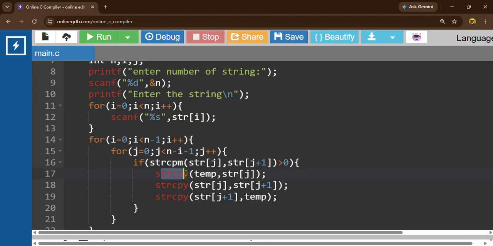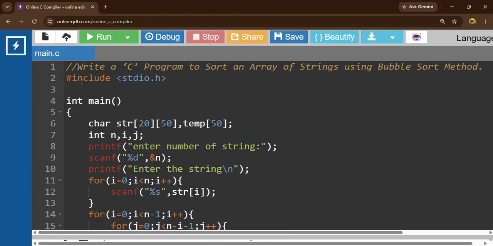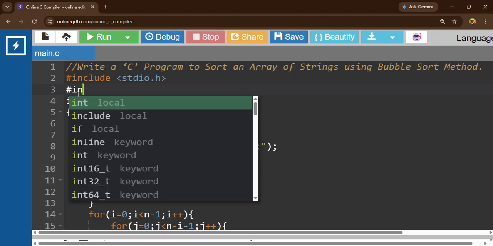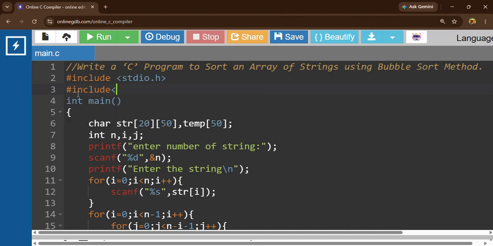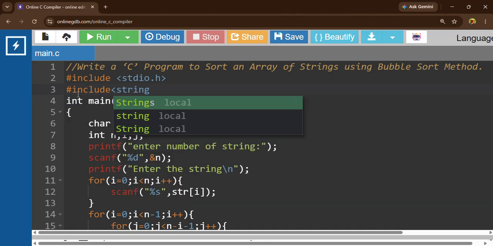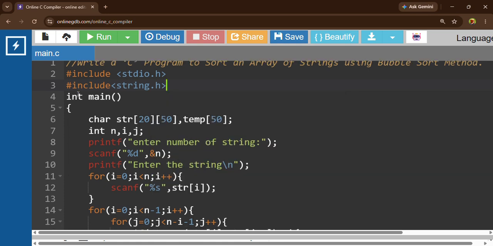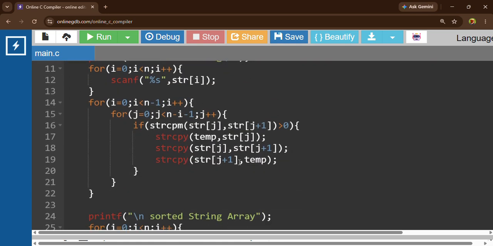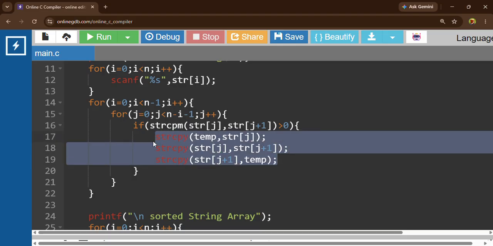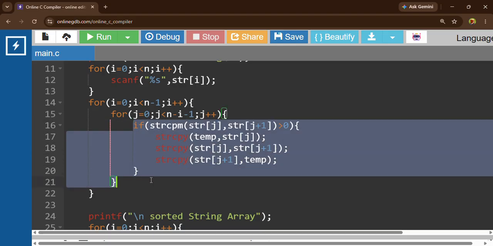Here we use the string functions, so we need to declare here the string header file. So hash include string dot h. Okay, first of all I will explain this logic to you with an example so you can understand what is going on here.